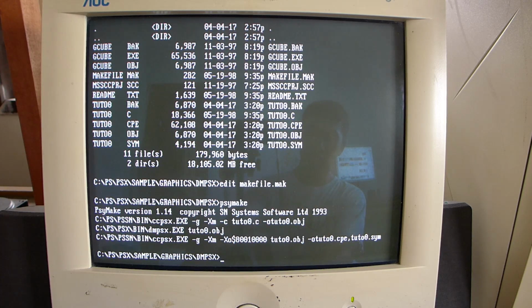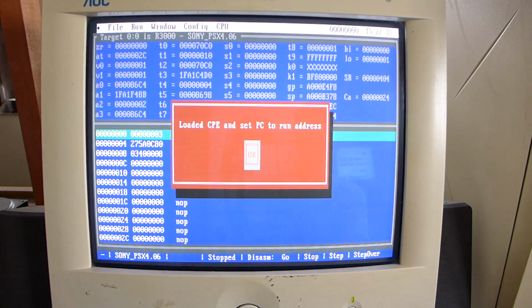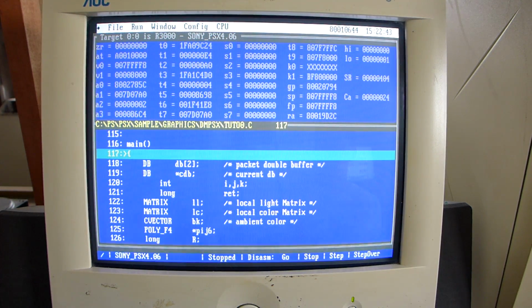Once it's recompiled, you should be able to debug now. RP, then debug PSXDEV/E220. Okay, now it's loaded, and we now have source view.